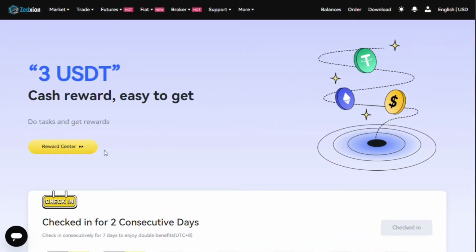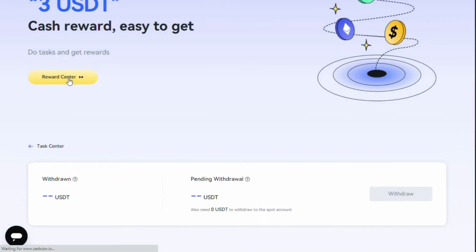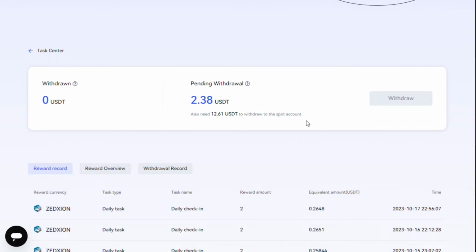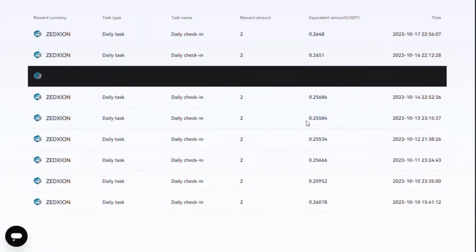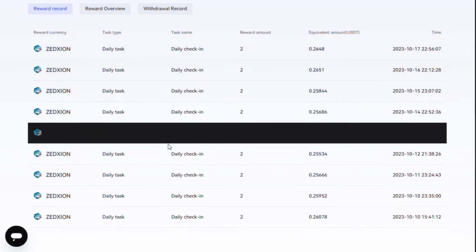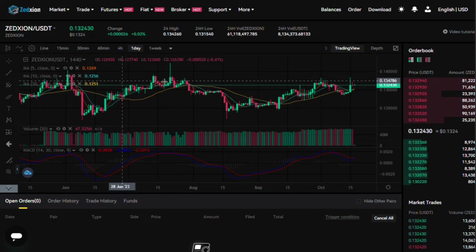Here is one thing I want to mention. To be able to withdraw your Zedxion token, you need to have at least $15 worth of Zedxion token, then only you will be able to withdraw it. So as of now, you will need around 120 Zedxion token, then only you will be able to withdraw it. So the amount of Zedxion token in the future may increase or decrease, depending on the price of the Zedxion token. Here is the current price of Zedxion coin.